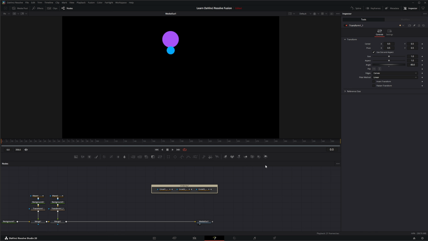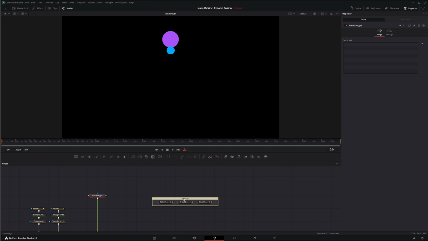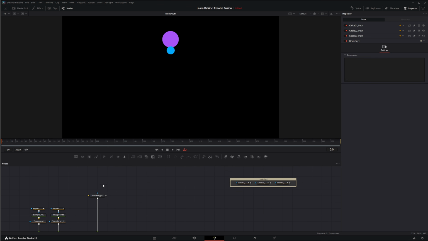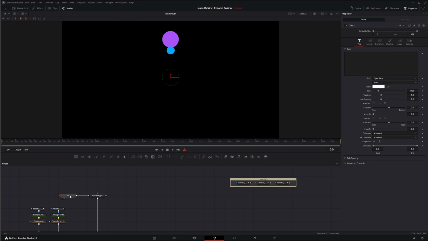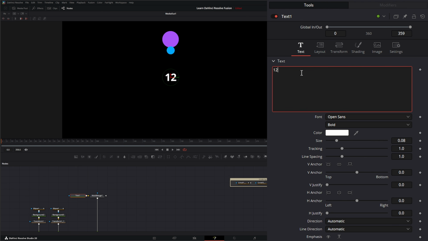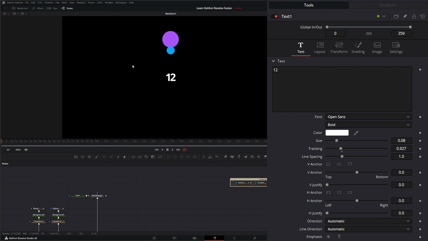So there we go. So the next step is creating our little numbers for our clock here. So we're going to grab a merge node, and then we're going to grab a multi-merge node. We're going to input that, and let's give us some room here. Let's move our pass out of the way. So what I want to do is I want to create numbers going all the way around. So we can grab a text node. Let's input it. In our text node, let's just type 12. And let's change our tracking up here to squish them together.